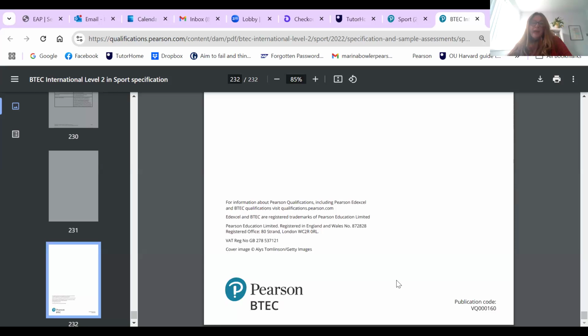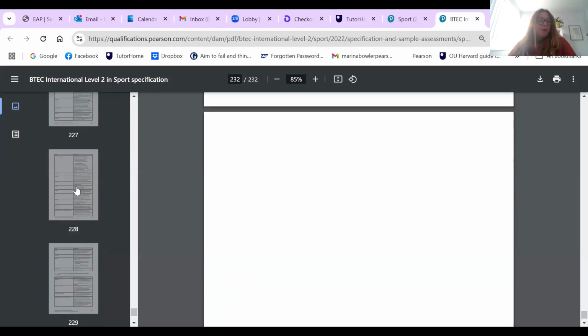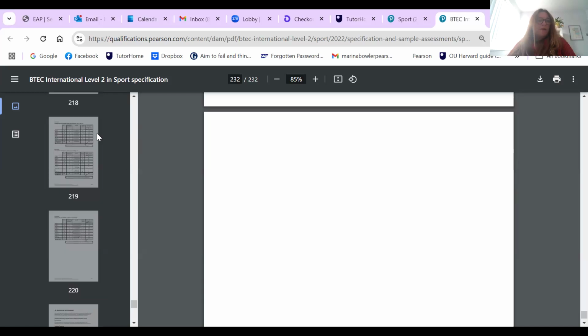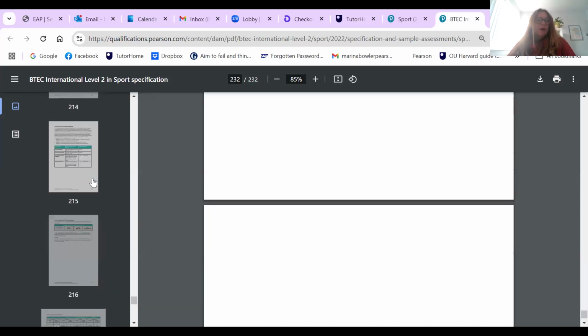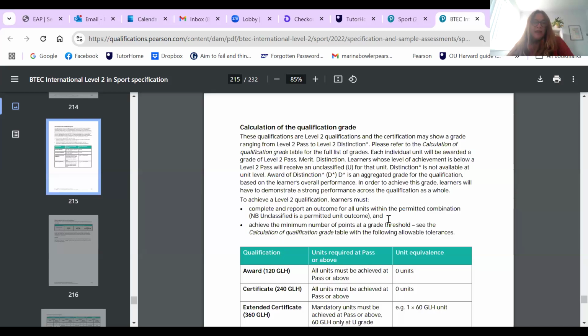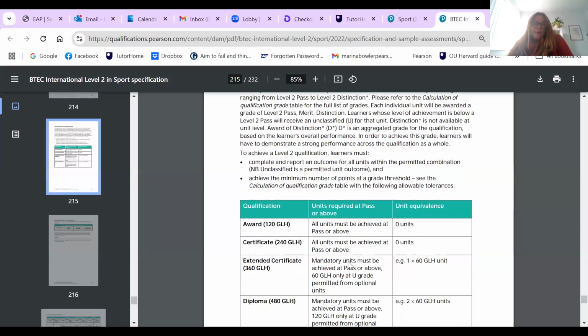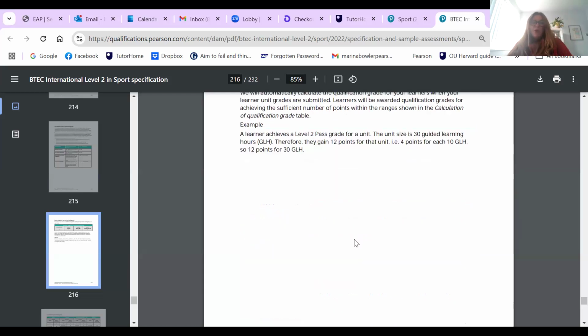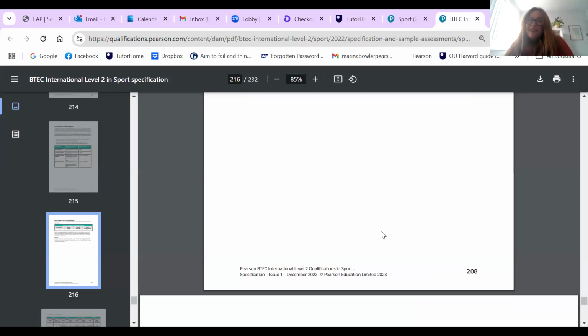There's some ideas there. And then further up, you have what I was talking about earlier, about working out the qualification grade and some worked examples of how you work out the points for the summative assessment. So we're not talking formative assessment here.